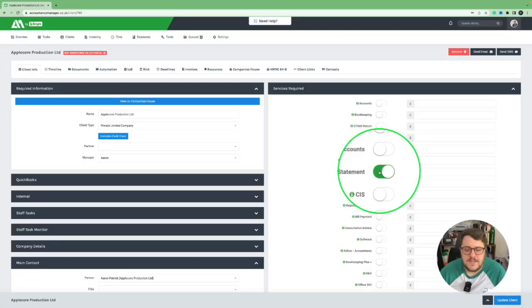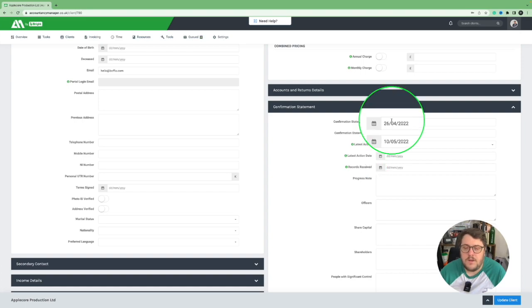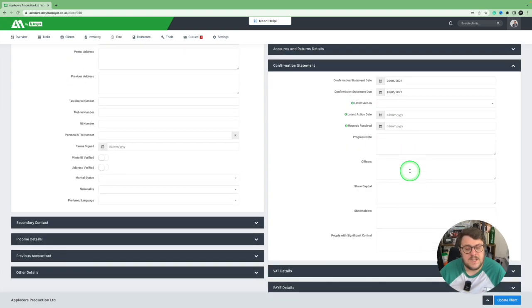Now, this is where the magic really does happen. Because I tick this box here for confirmation statement, Accounting Manager is already going to know when the confirmation statement date is and when the due date is. It gives us opportunity to put all our actions in and when those actions are, and we've got loads of opportunity here to put information that we might need to be able to fulfill the task of completing the confirmation statement. Now, it's generated this task for me.